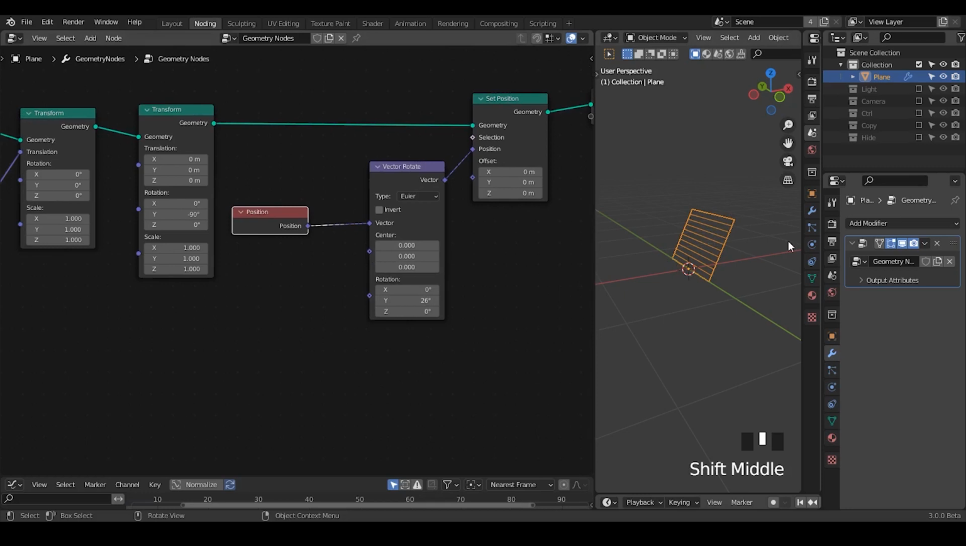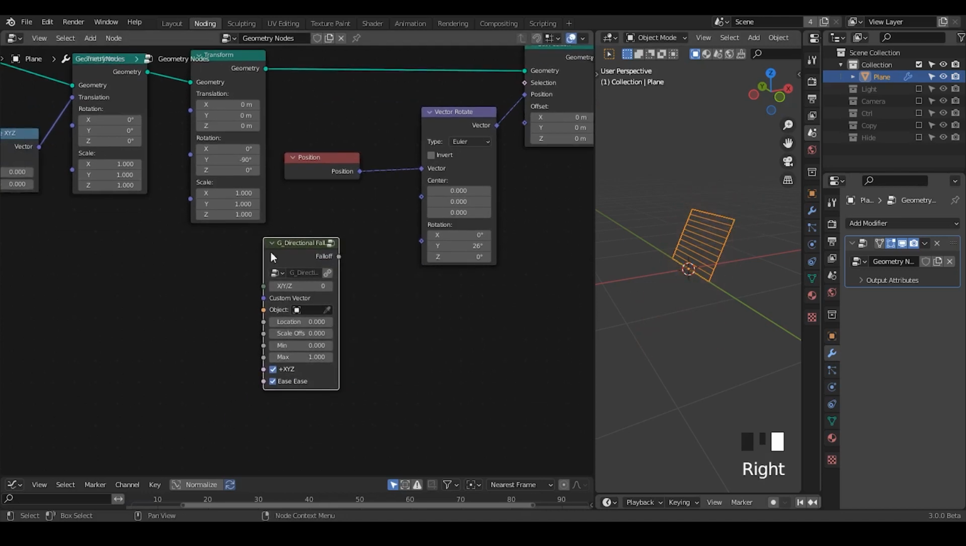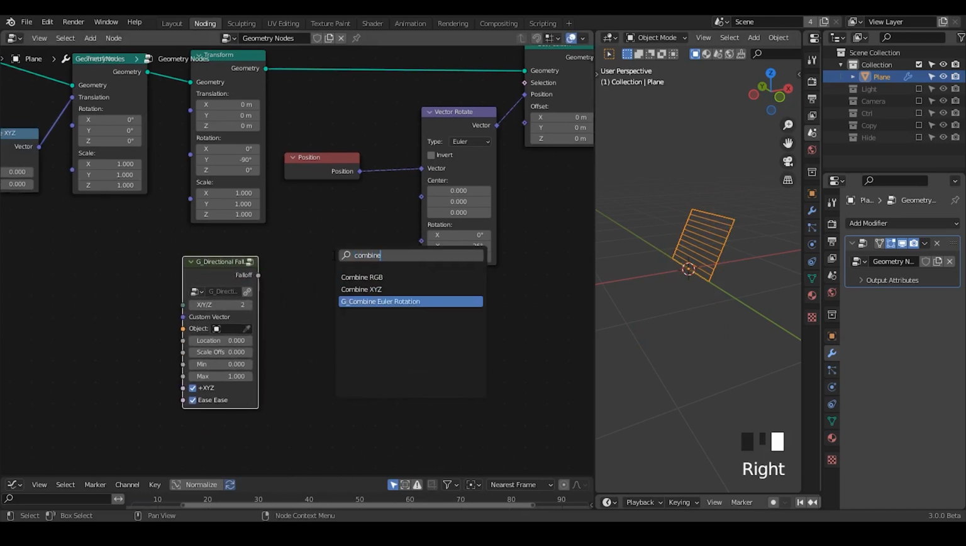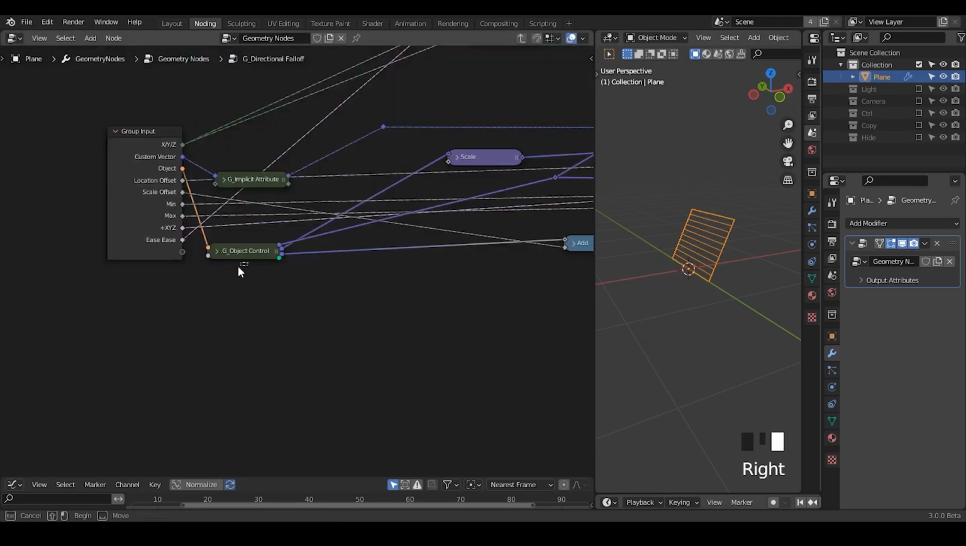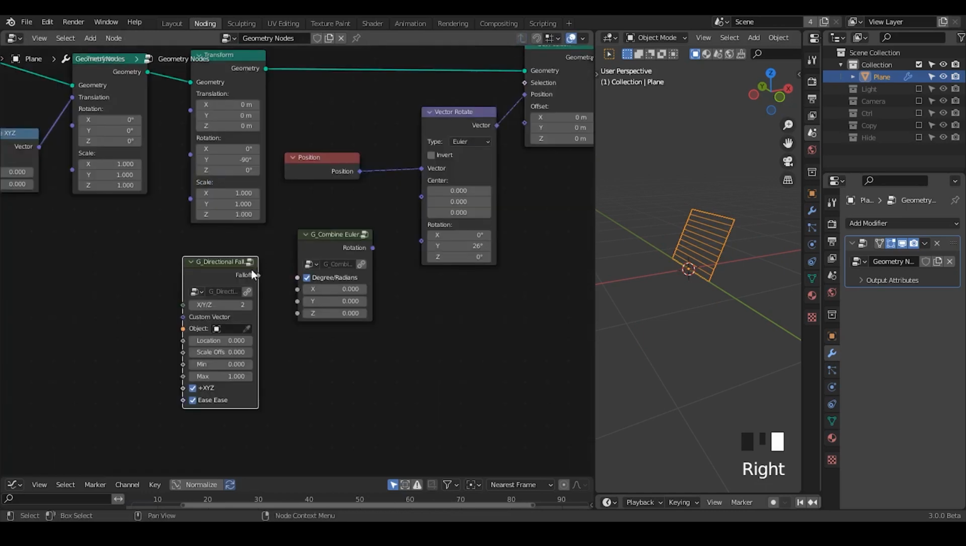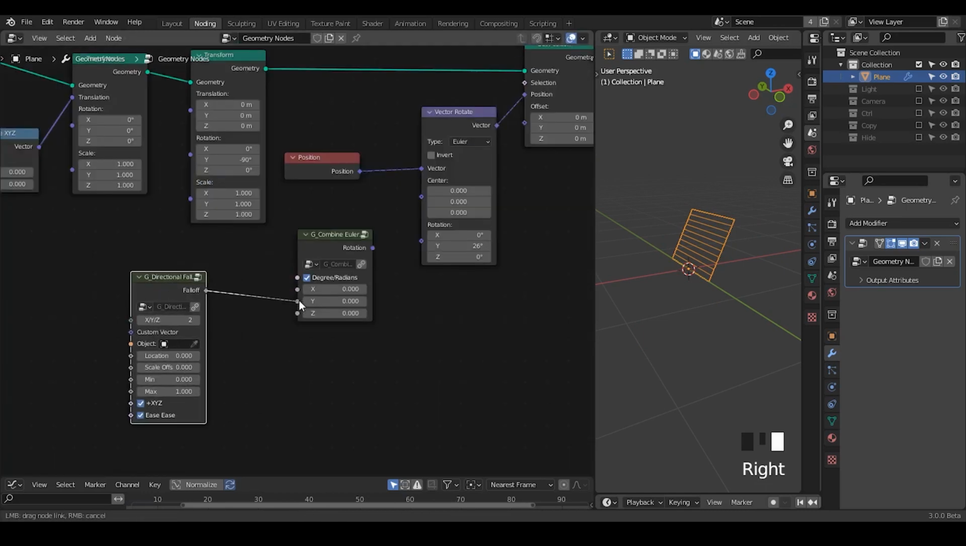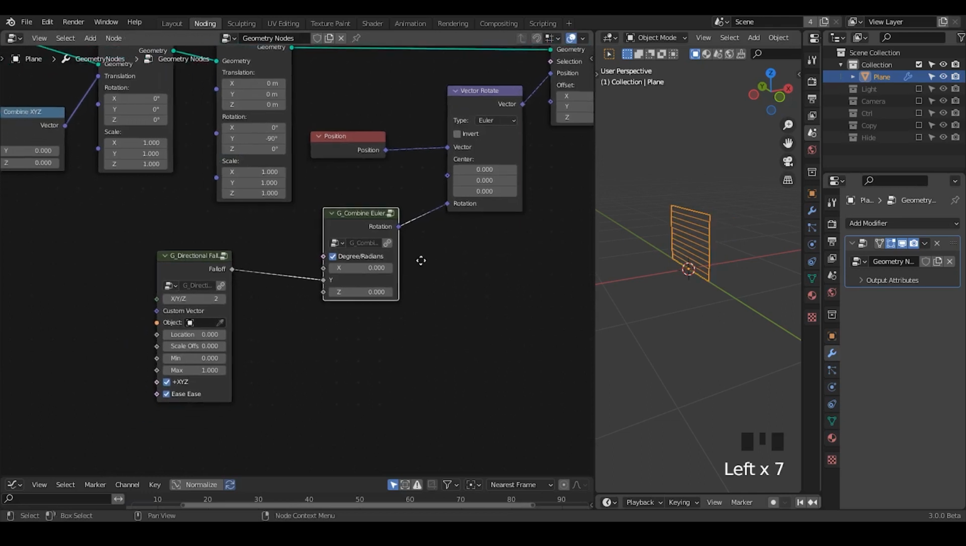Okay, so we need to have a kind of fold to say, okay, the first point is being affected less, and the last point is being affected the most. That's why we need a directional fold. So here comes our preset, and we can use a combined ruler rotations. Let's connect this fold to the Y, rotation to rotation.